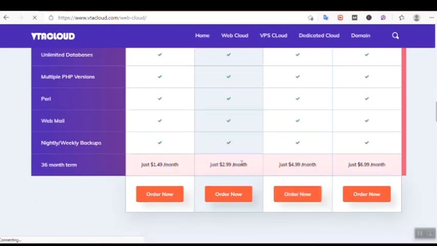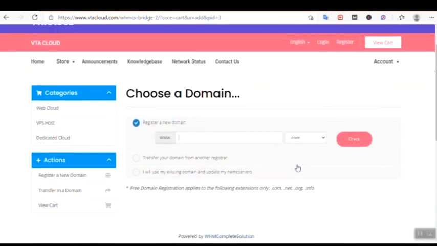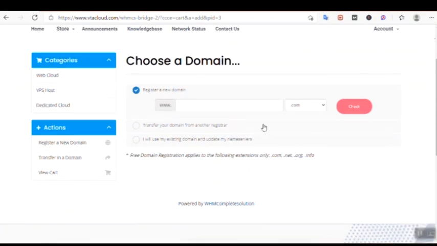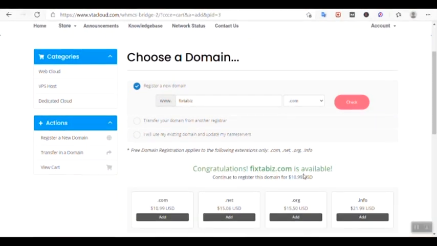Click on the order now button. Then it will bring us to the domain register page. I will register my new domain. If you already have your domain, you can use your domain name. My new domain name is fixtabiz.com. Click check. Here we can see that the domain is available. Add to my cart. Then click continue.